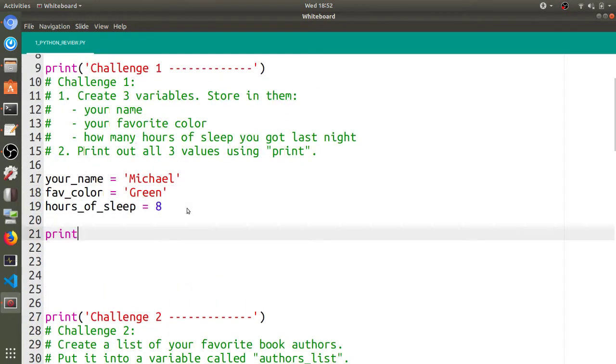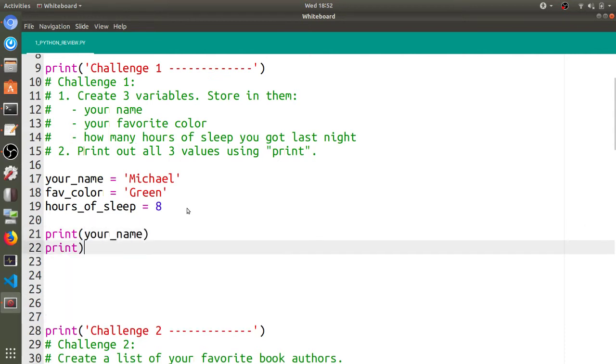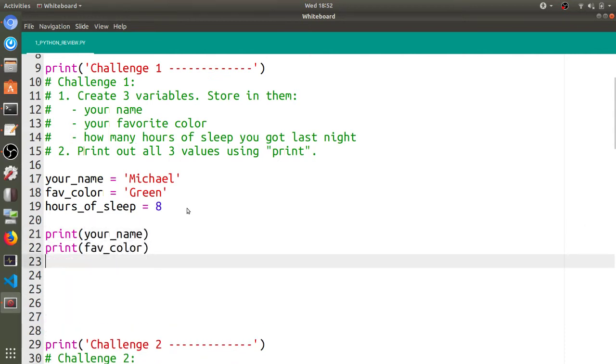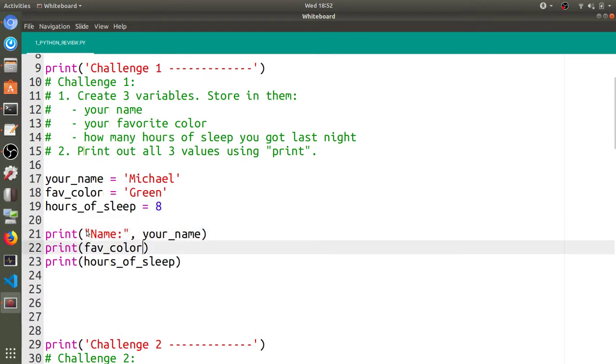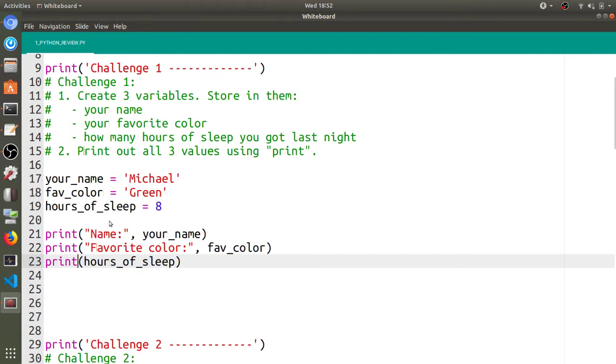So now we want to print out all 3 values. There's a few ways we can do this, but we could do something like print your name, print fave color, print hours of sleep. There's one way we could do it. We could also add a little bit of a label, like name, just so we know what's going out to our screen. Favorite color, and then sleep hours, something like that.